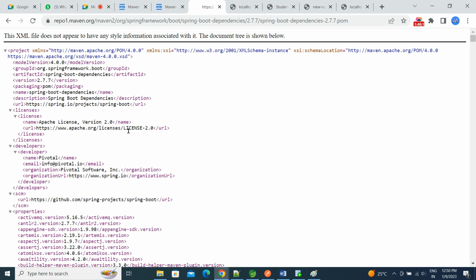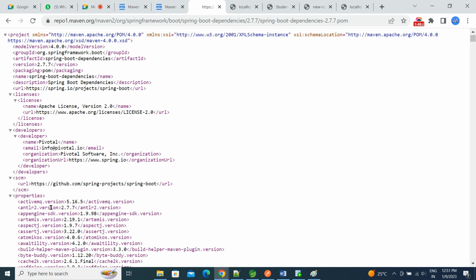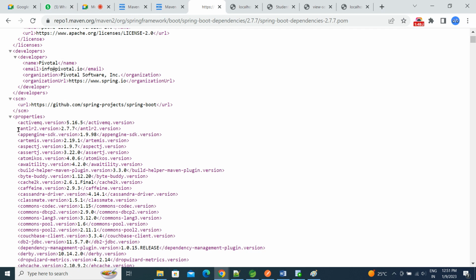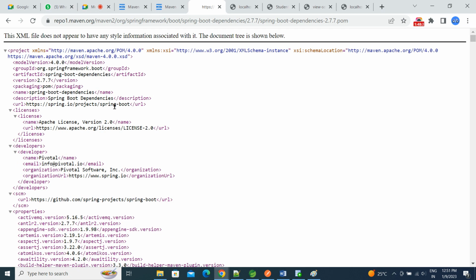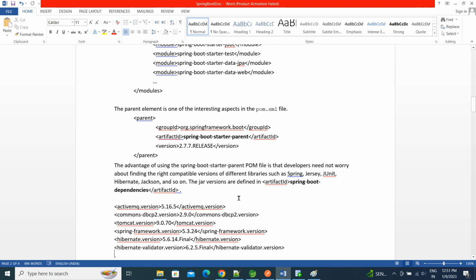Is it clear, guys? We don't have any parent for this, correct or not? Spring Boot starter doesn't have any parent. This is the final one. From this, all the compatible dependent versions will be downloaded. If you change the version to 2.5.5 or something, then according to that version it will download the compatible dependent versions. Okay. Now next.